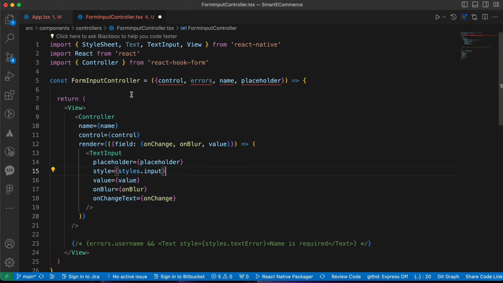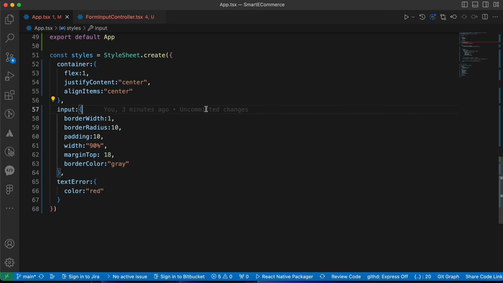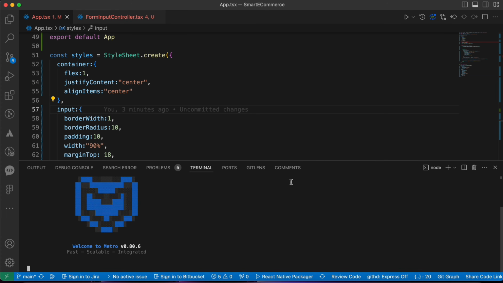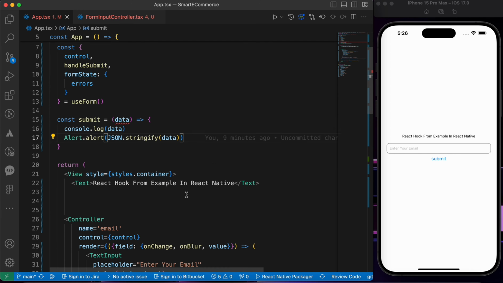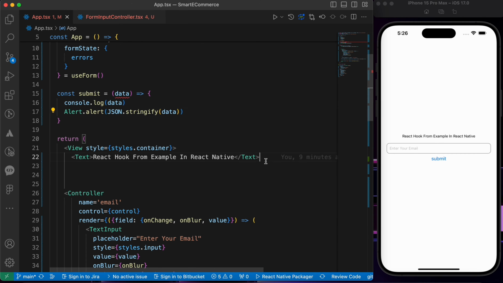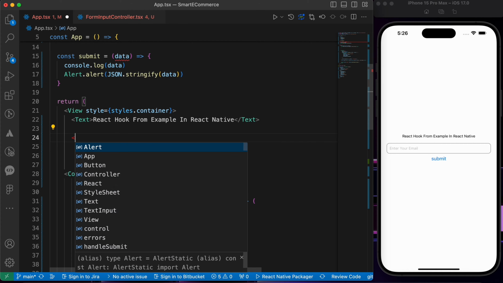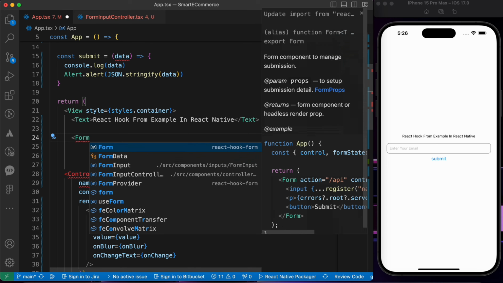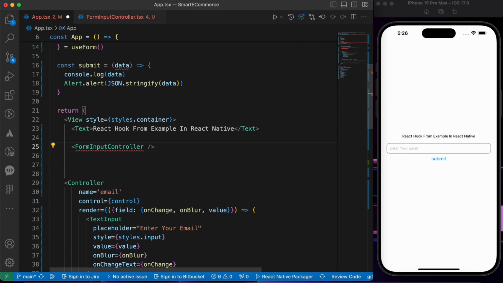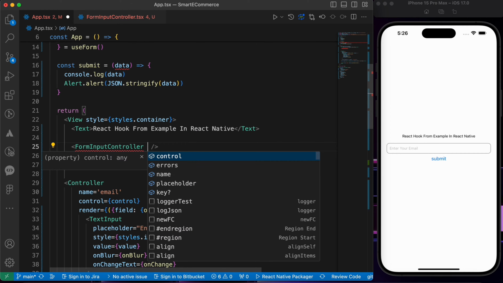Okay, now let's press save and go and use our form input controller. Let's run our app. Now we've run our app. How do we use our input then? Let me show you. First, you're going to import it. It's named FormInputController. Okay, and you're going to pass the properties.